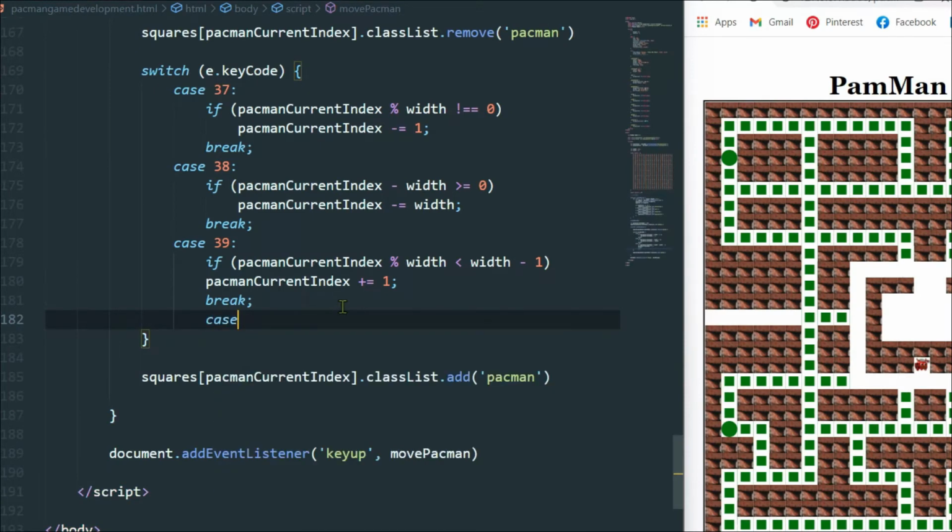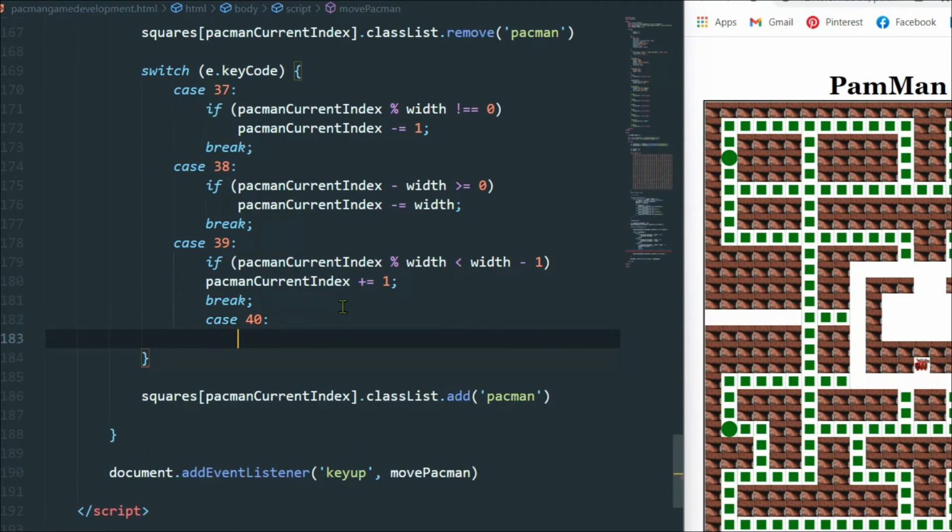Now let's write the function for the lower key. So I'll say case 40 and remove this one. Again, I don't know why this auto suggestion is taking this. So let's do it and let's check the PacMan current index plus.